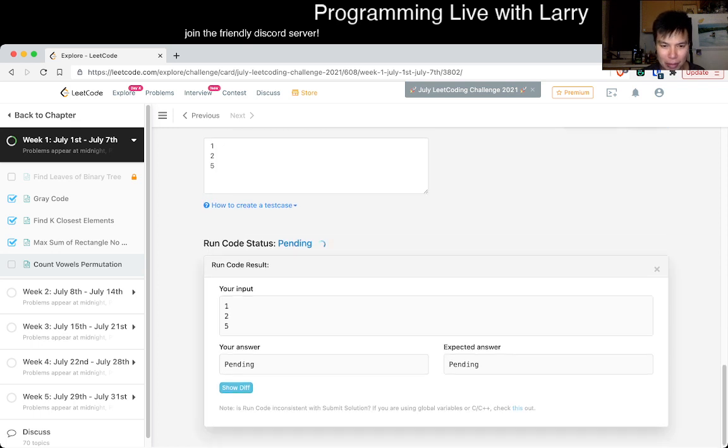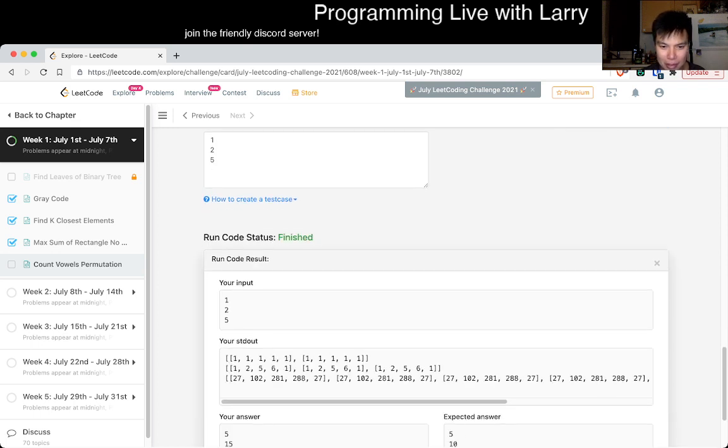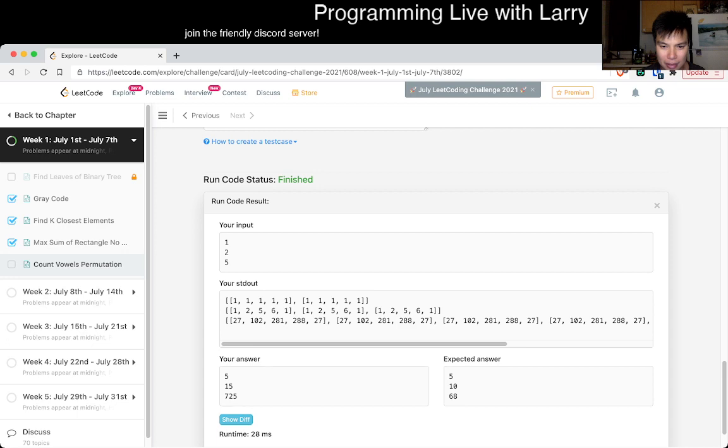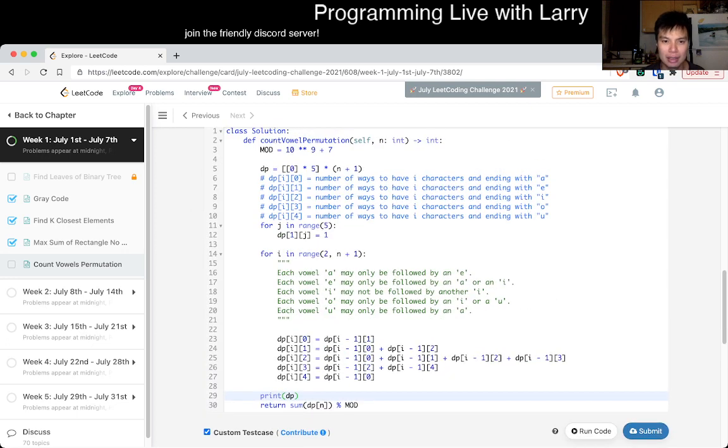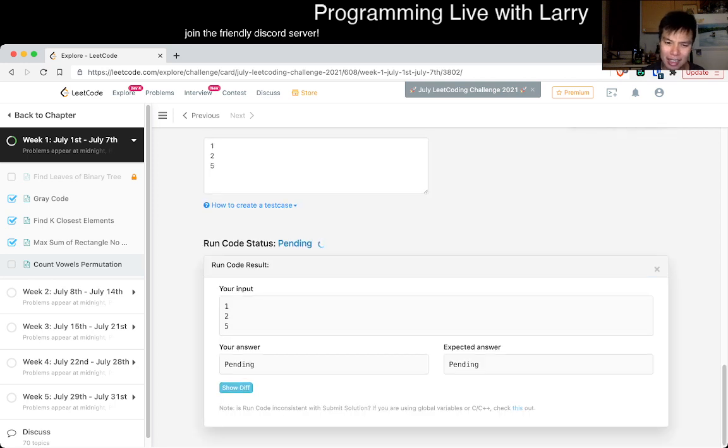Let's look at my DP array. Maybe I have an off by 1 somewhere. Oh, I am silly. I made the classic mistake that I usually don't make, but I'll explain that in a second.